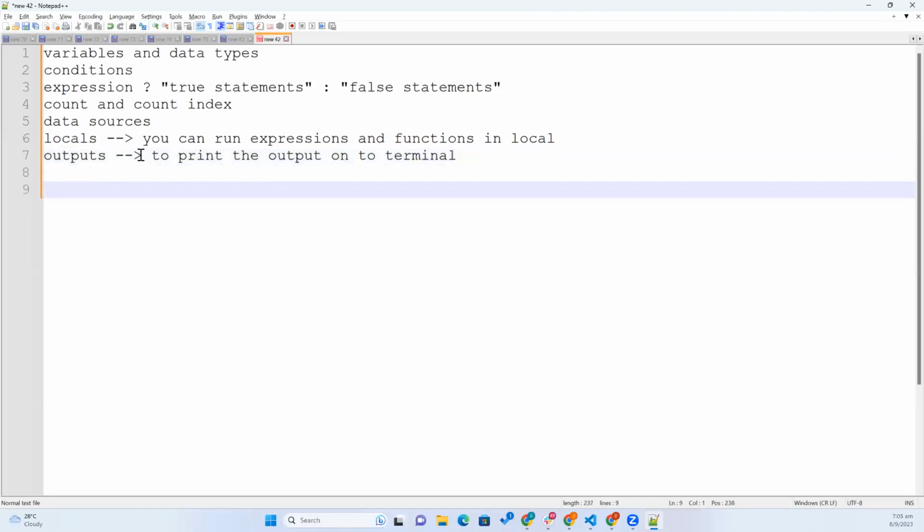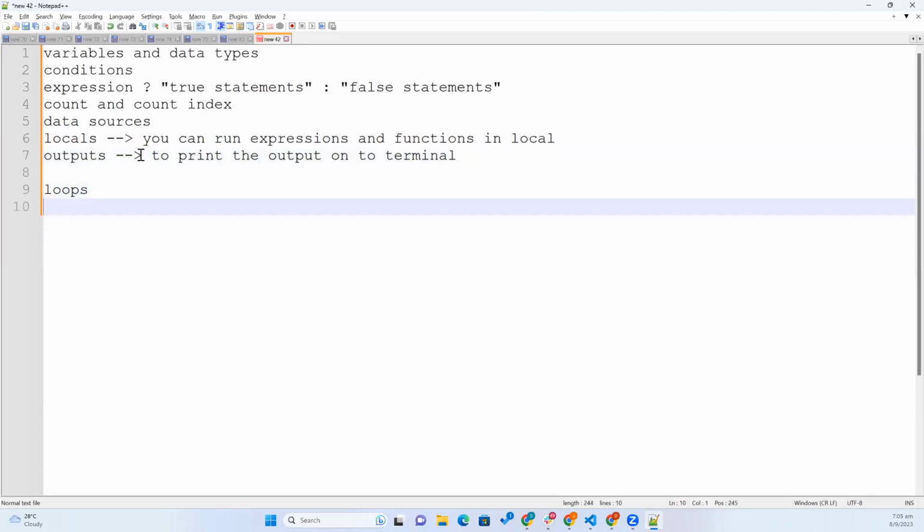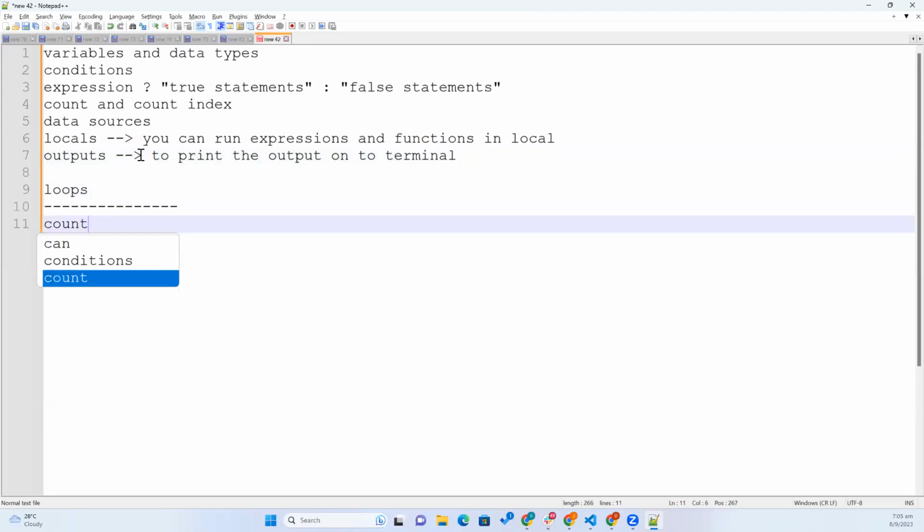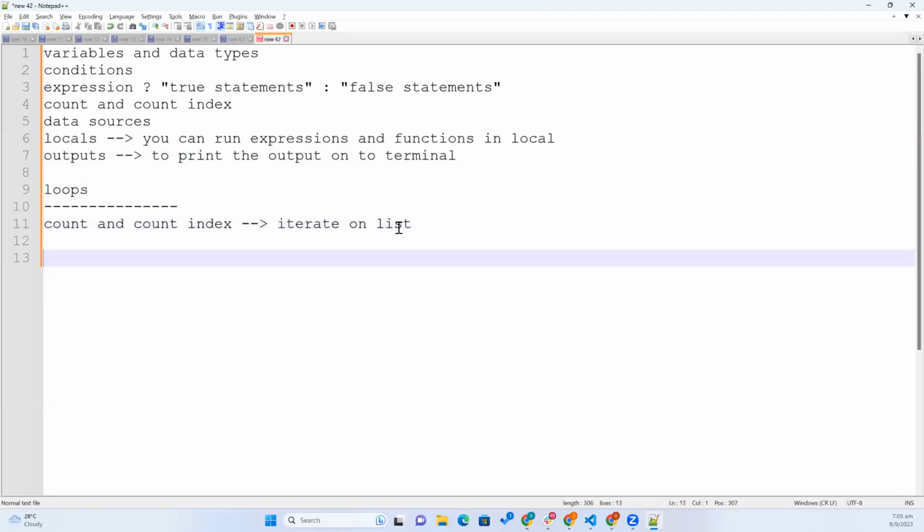So today we will continue with the loops again. So this one, count and count index, this is also one type of loop. Mostly we will iterate on list. So now we will discuss another type of loop that is called for each. Mostly we use this for a map or can use for list also. So this is one more loop actually. So we can create a use case for that.